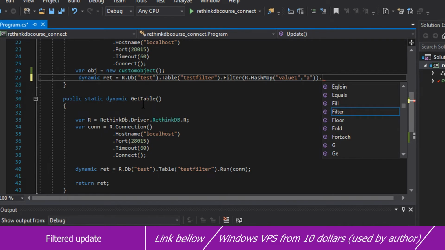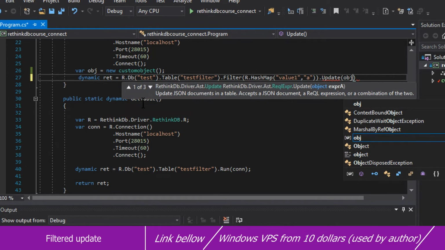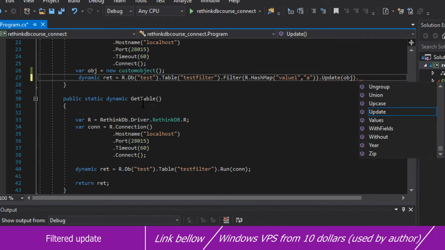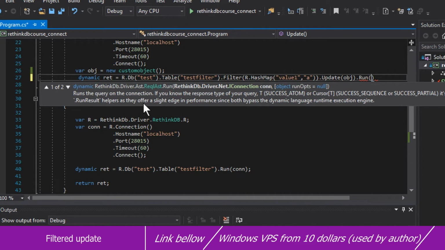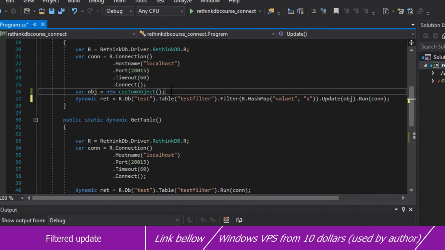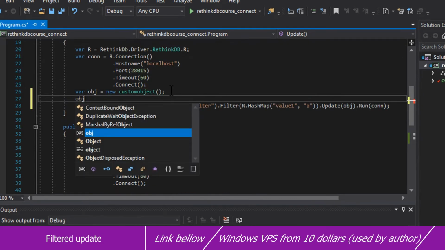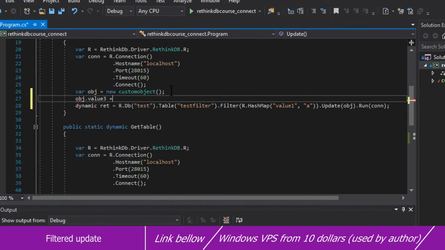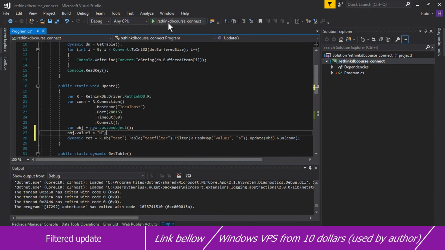And now we can do the update. So we do update, and we insert the obj object here. And now we do run, and it will run all that. So as you can see, it's quite simple. We just need the connection here, and what we need as well is to set that string in the object. So it's value 3, and we will put in the W like that. Let's close that, and now we can start the application. We will see how it works.